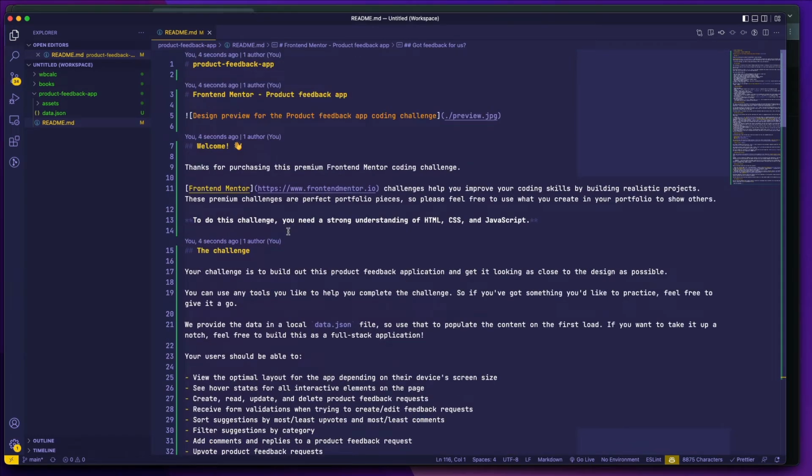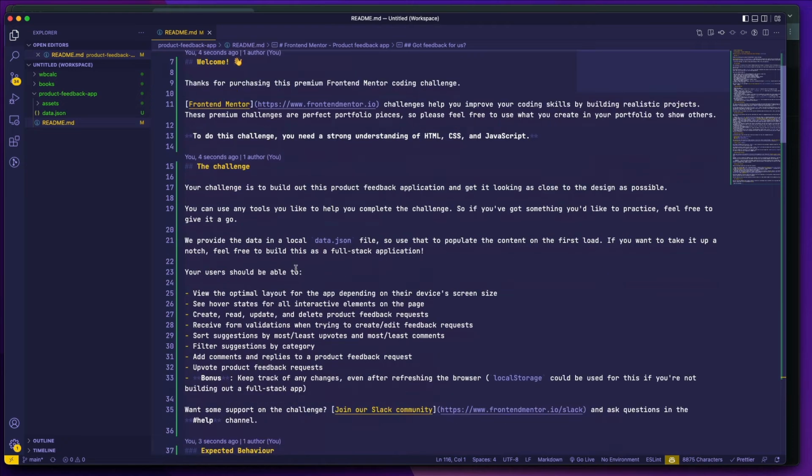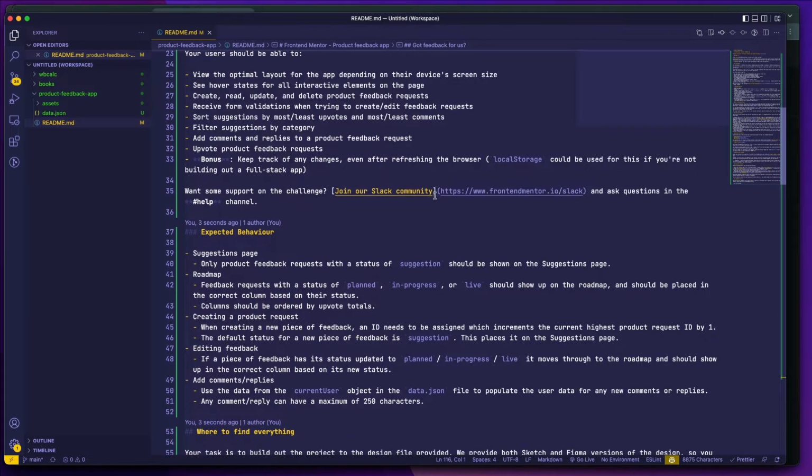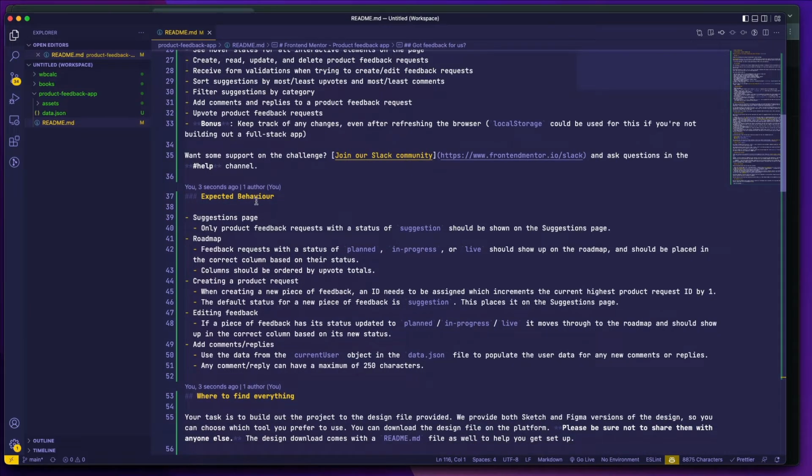So, welcome, the challenge, which we already know what these users should be able to do. We sort of looked at this. If you want some support on the challenge, they do have a Slack community.